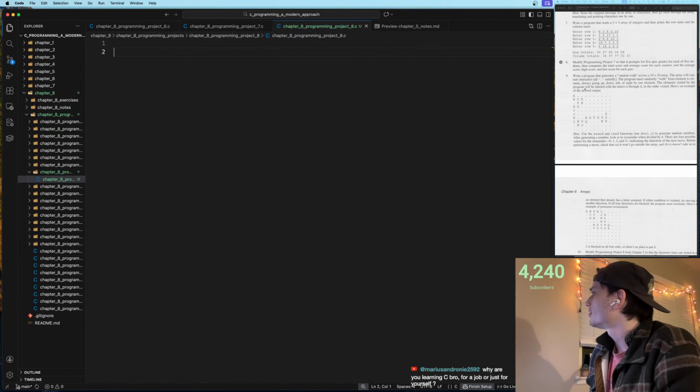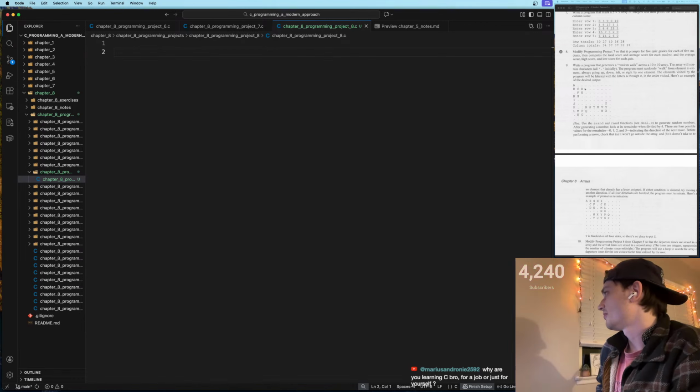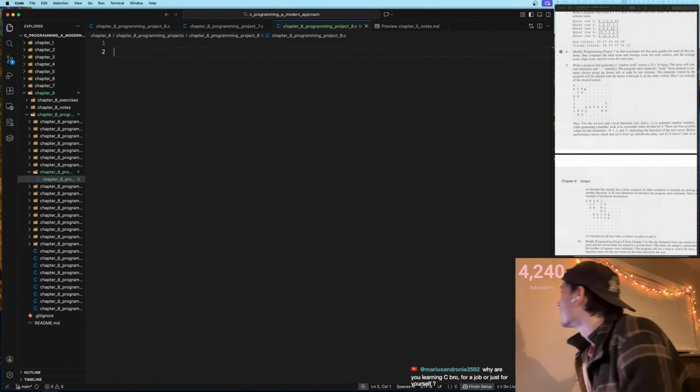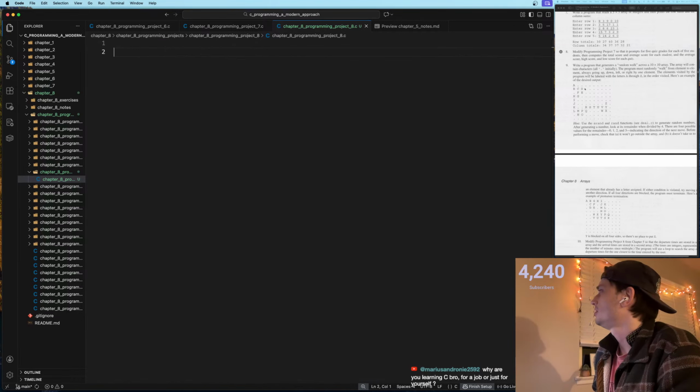So number 8. Modify programming project number 7 so that it prompts for 5 quiz grades for each of the 5 students. Then computes the total score and average score for each student, and the average score, high score, and low score for each quiz. Okay, hold up. So it prompts for 5 quiz grades for each of the 5 students.